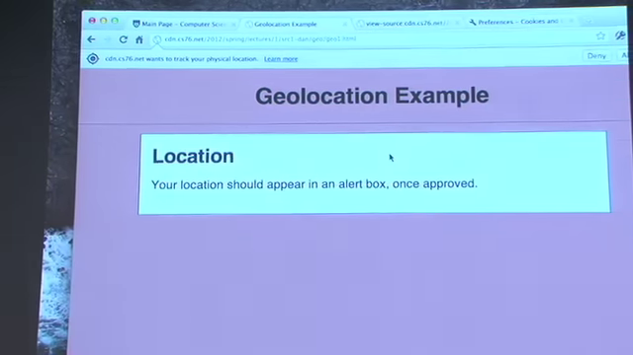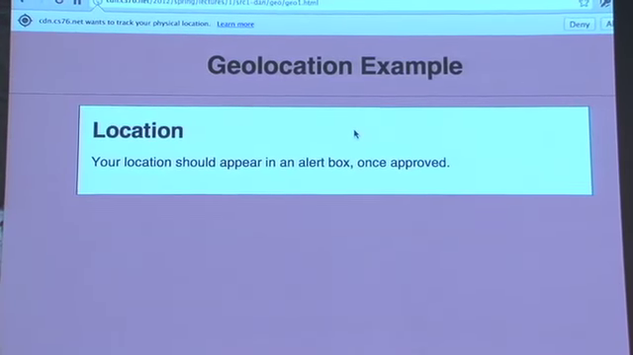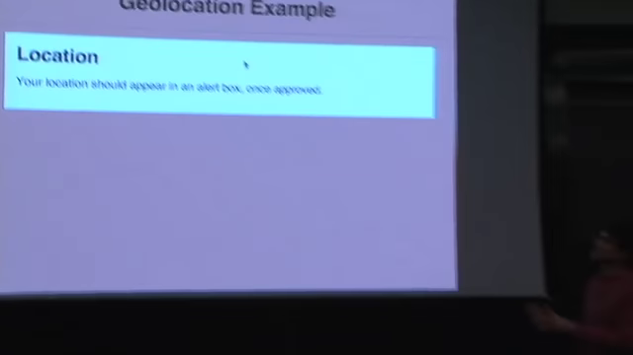So geolocation is very similar to local storage in that it is a technology that's related to HTML5, but perhaps a little bit separate. It's implemented using JavaScript, and it's also very cool.